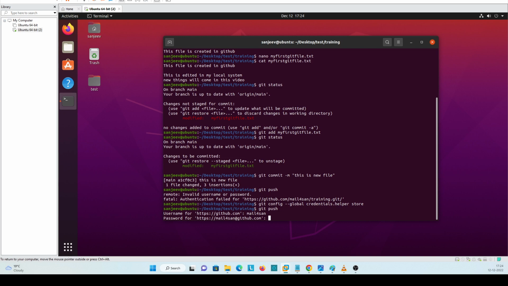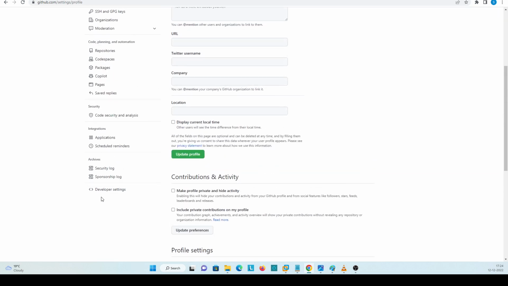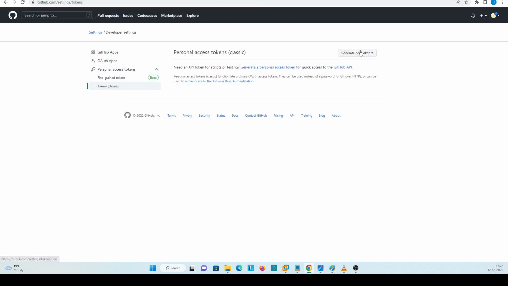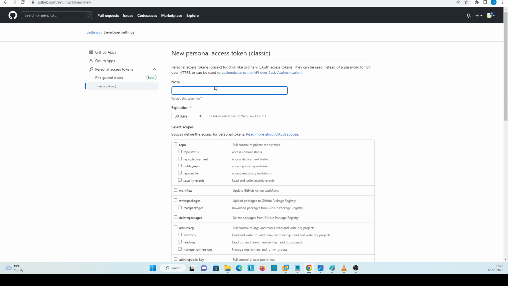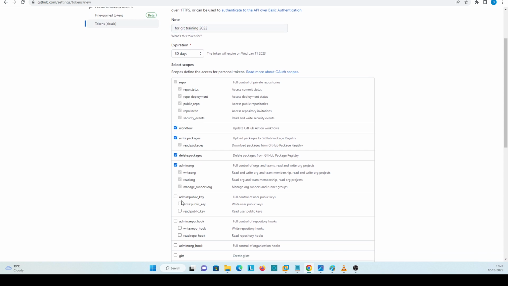For the password, the normal password will not work. What we need to do is go to your git account, go to settings and search for developer settings. Go to developer settings and here go to personal access token, and create one new token. Give the access token name. I can put git training 2022. I'm selecting repo, and this is the kind of access. Whatever access you want, you can give.